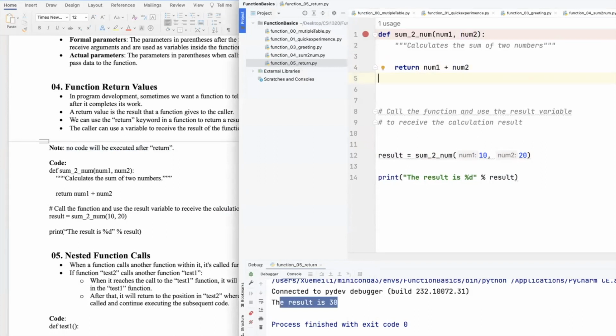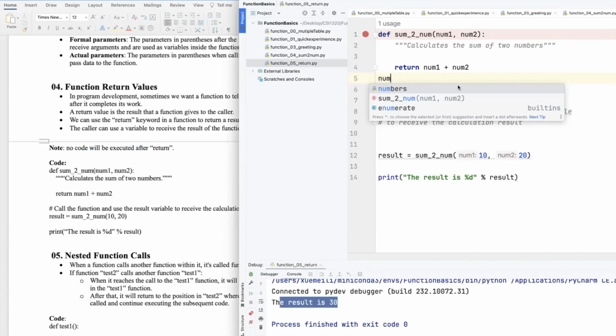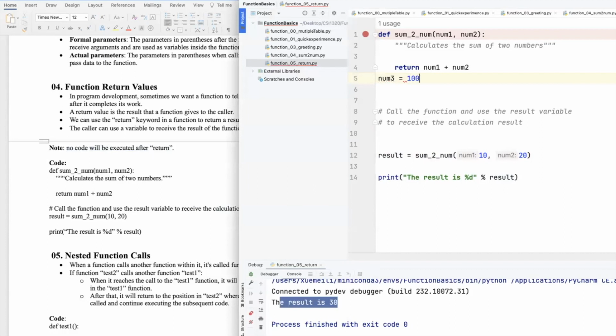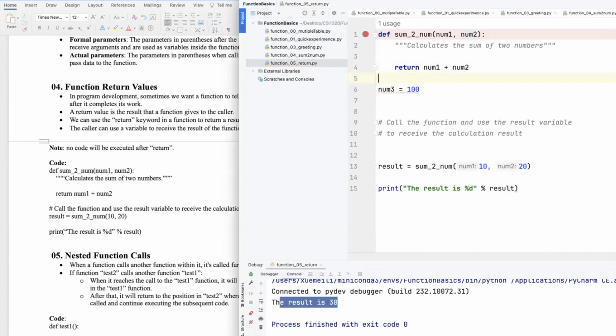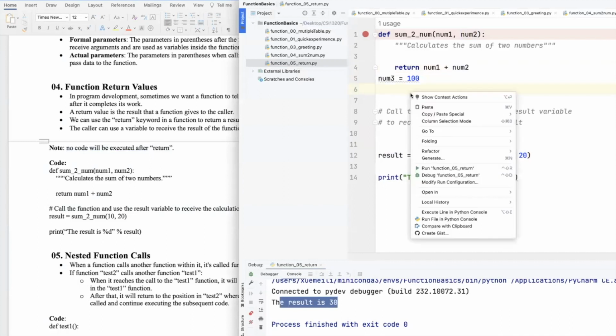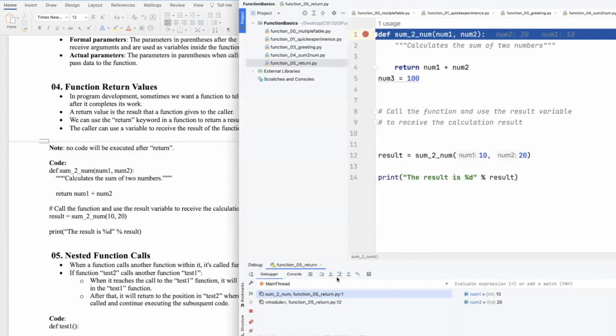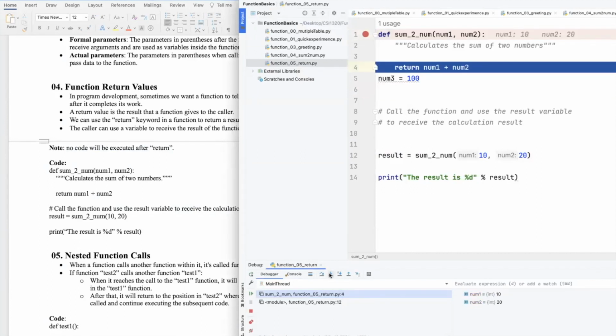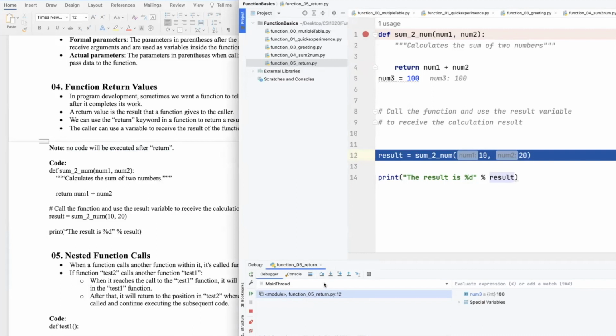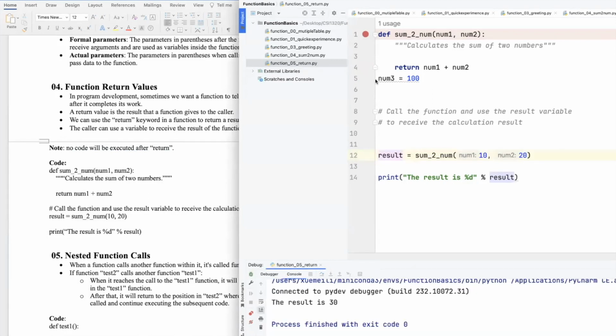Let me do this. If I assign anything like num3 equals to 100, would it be executed? Let's use debug and step into result and step into print. Then we didn't go through 9.5, right? So it means 9.5 didn't get executed because it's after a return.